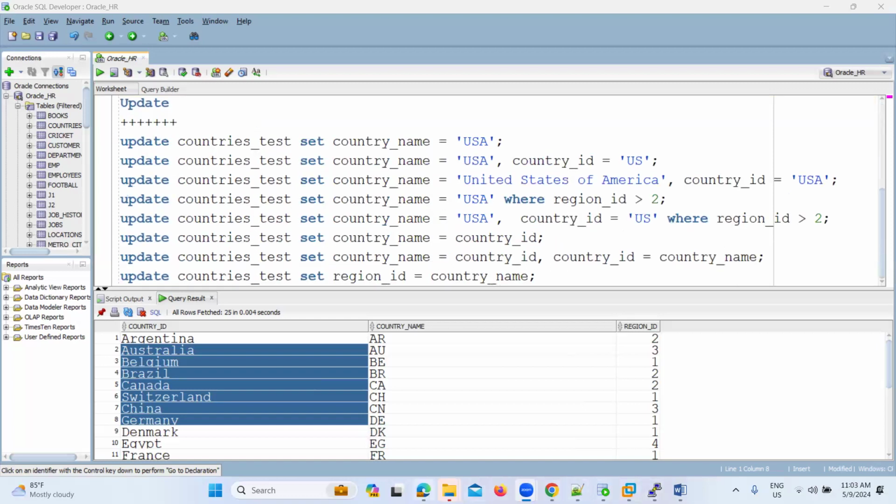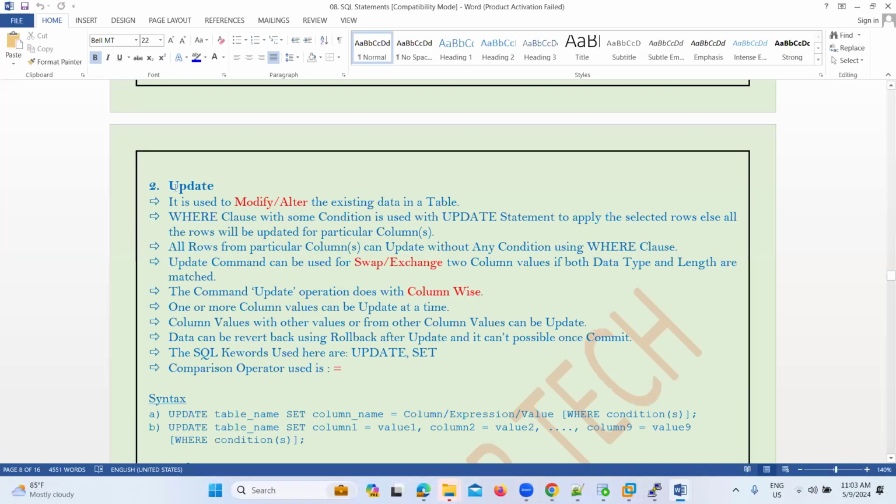Okay, so this is about the update. Few points are already mentioned. Just quickly go through that. About update: it is used to modify or alter the existing data in a table. Data only it is modifying or altering, not structure. Clearly see this, many are confused. Data is different, structure is different. Structure modification is alter, data modification is update. Update is DML, alter is DDL. The where clause with some condition is used with the update statement to select the rows to apply to. If we write a where clause with some condition, then only those rows will be affected. Other rows will not be affected.